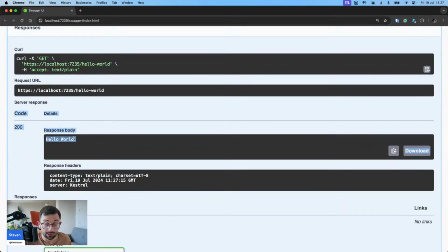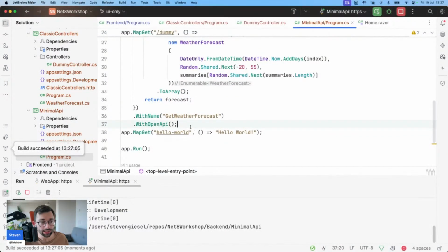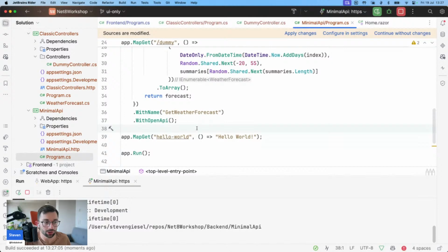Okay, maybe we also see that this time, it's not an object. It's not a JSON object. It's just a string. So that's that. The cool thing is now you can start making funny things when we extend a bit the controller.